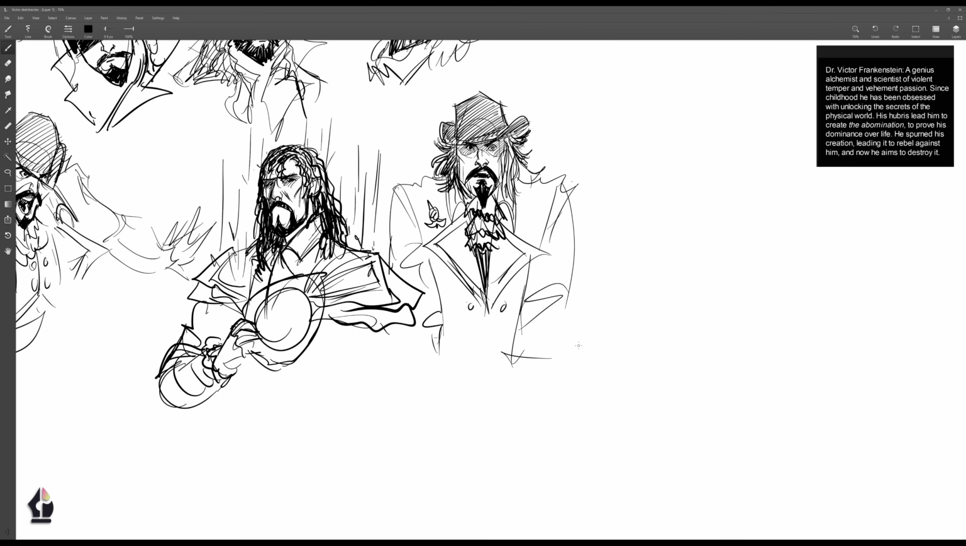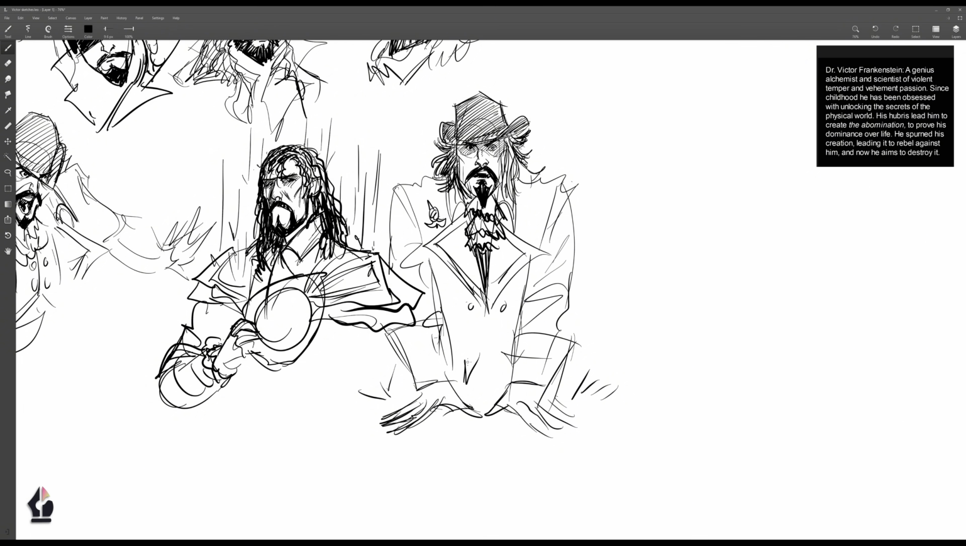I want expression and emotion. What this character looks like when he's outraged. What this character looks like when he's scared. Slamming the table with his hands.